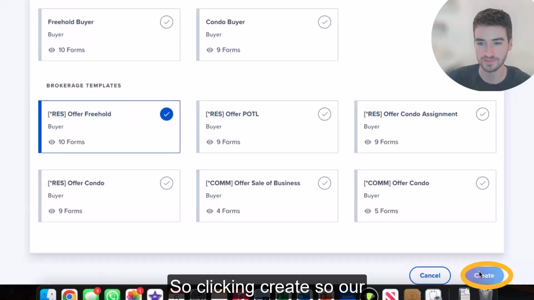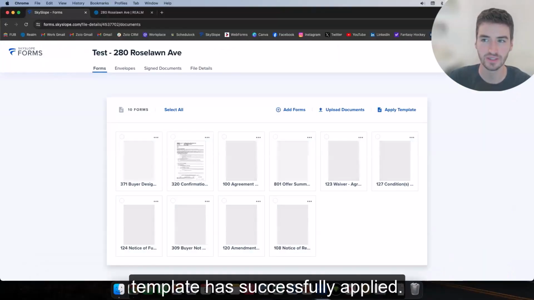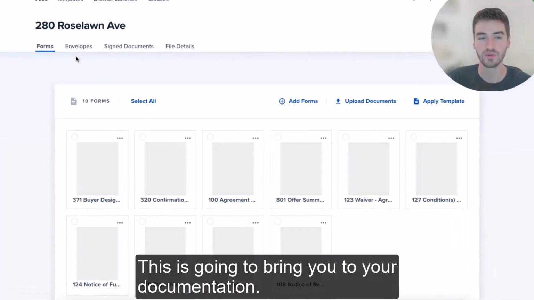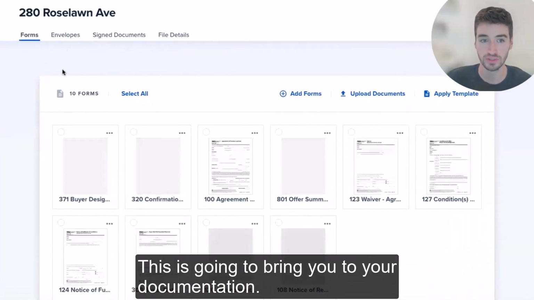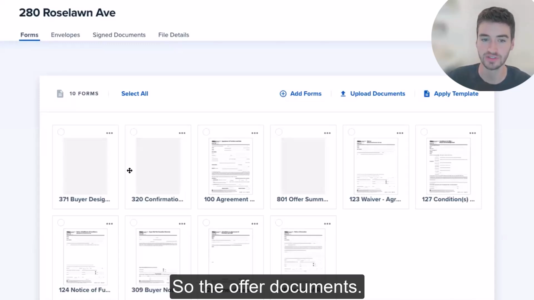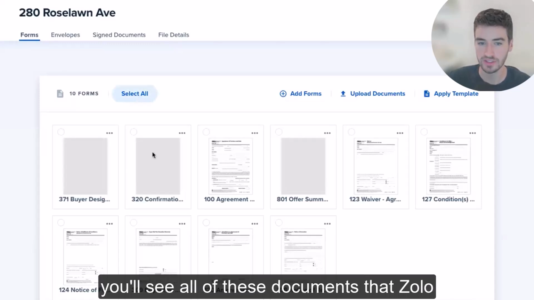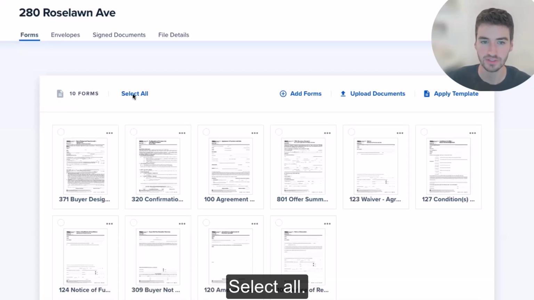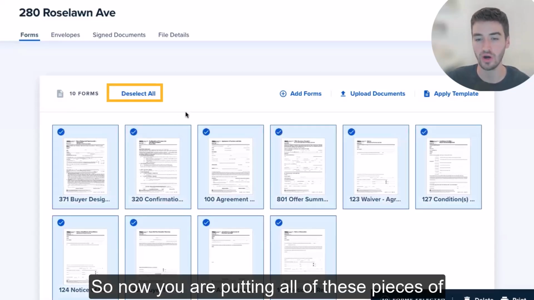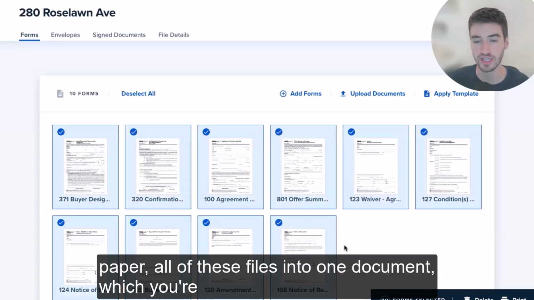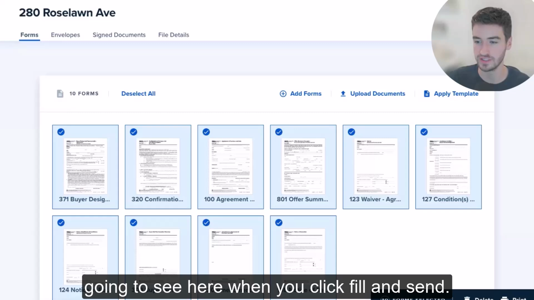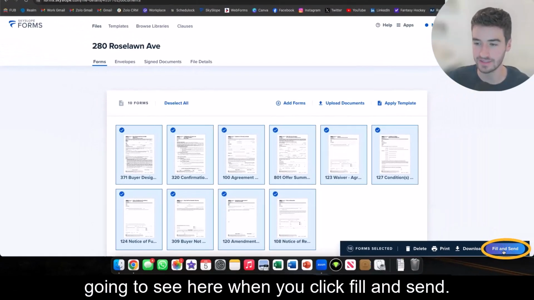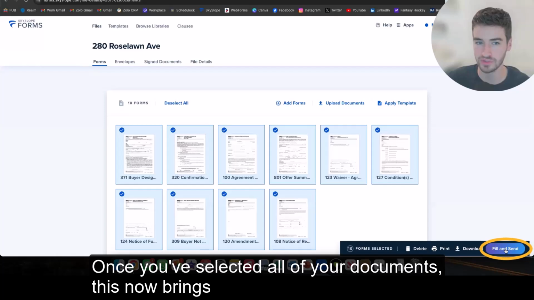So clicking create. So our template has successfully applied. Okay. This is going to bring you to your documentation. Okay, so the offer documents. What you want to do from here is you'll see all of these documents that Zolo has in the offer residential freehold template. Select all. Okay, so now you are putting all of these pieces of paper, all of these files into one document, which you're going to see here when you click fill and send. So fill and send at the very bottom once you've selected all of your documents.